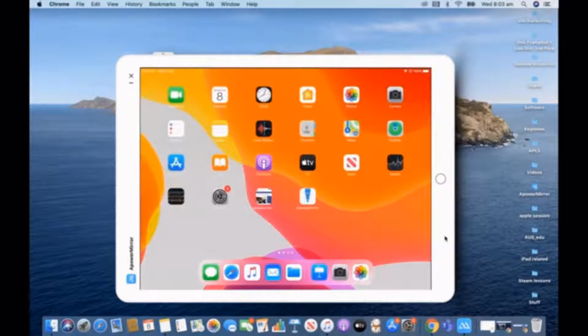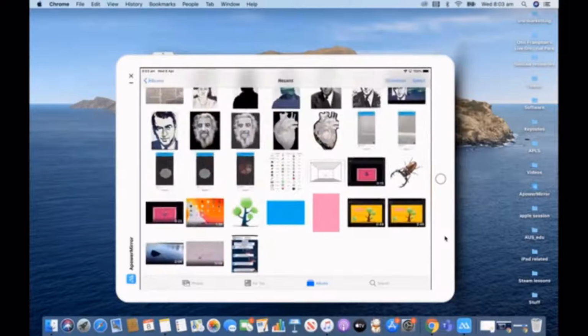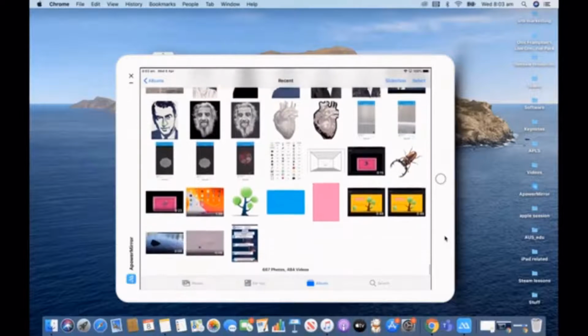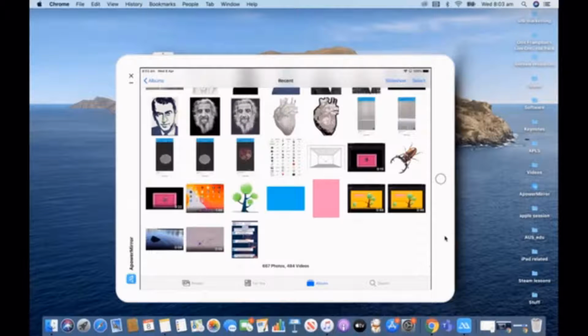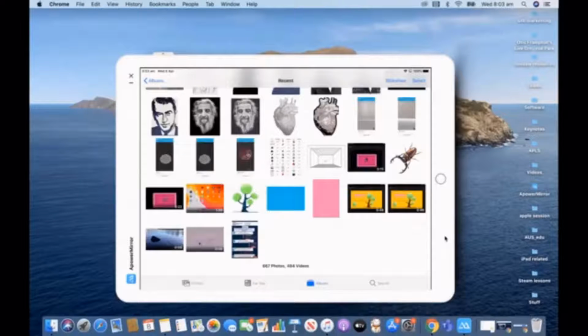Now, if you're like me, you've got thousands of photos in your camera roll. So if I press on photos down the bottom here, you'll see all of mine. Recently, I've got 1,500 here. I've got some movies in there and some images in there. I've got Cary Grant there and a couple of art things I've been playing around with, which is great, but how do I organize them? Well, you'll see down the bottom, I've got photos, for you, albums, and search.